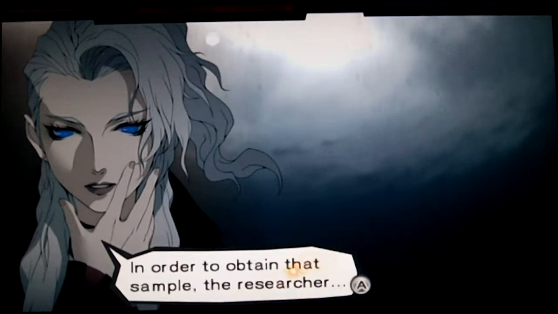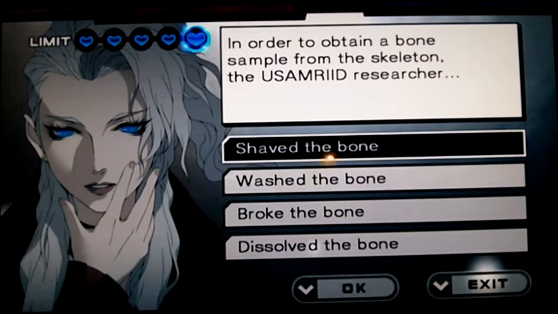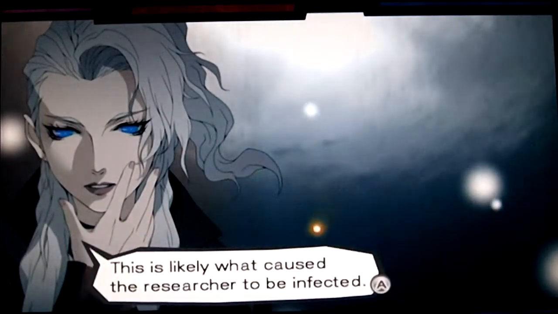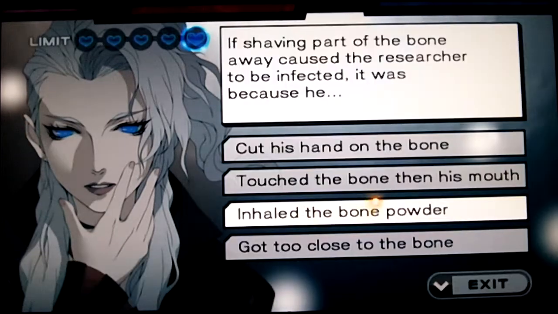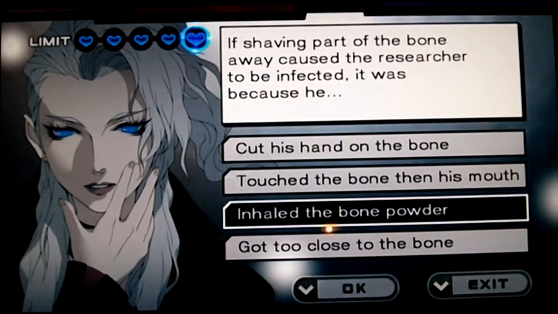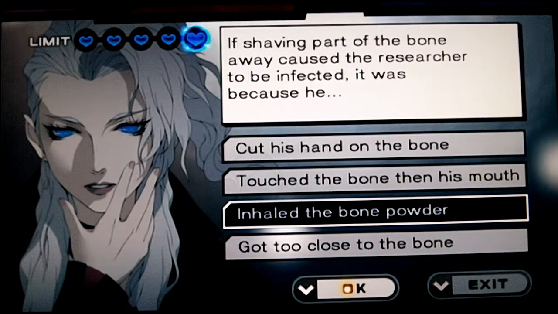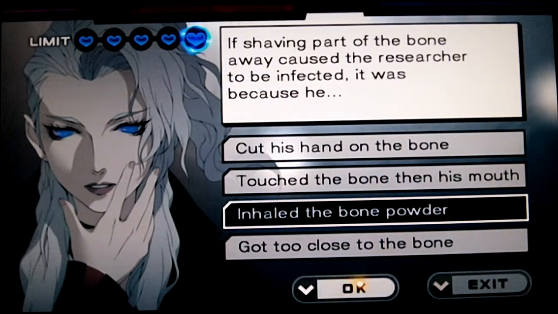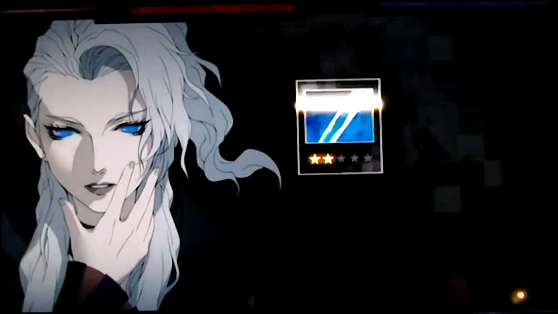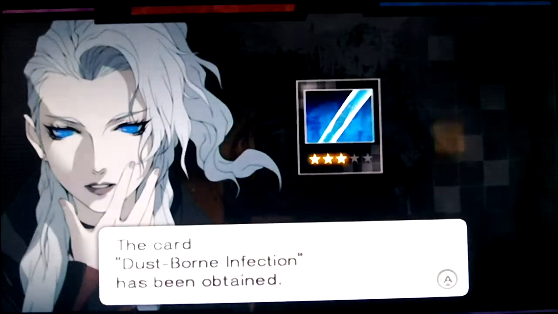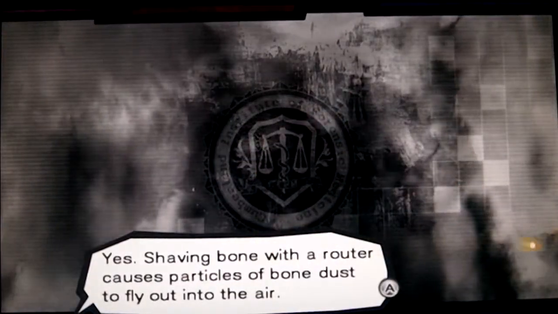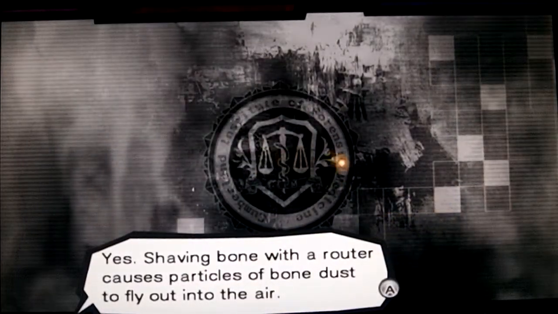Staff did collect in order to... 2015 truly is a new year. They shave the bone. Wash the... What they're saying is they use a router to shave off the bone, and when you shave the bone and powderize it, they inhale bone powder. They breathed bones in. Wait, touch the bone, then his mouth. Oh, I wonder what it tastes like. I want that to be a sign in my restaurant. Don't touch people's bones and then your mouth. Causes particles of bone... And then I can write in the R.